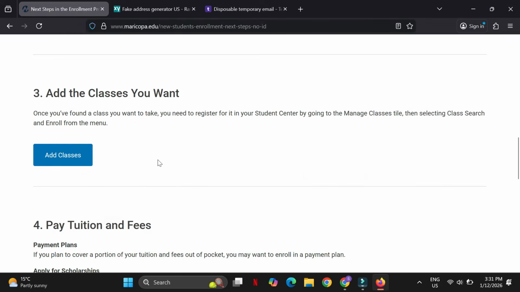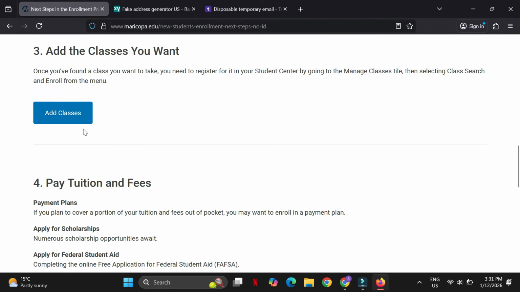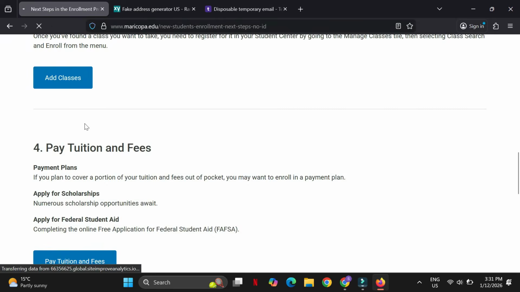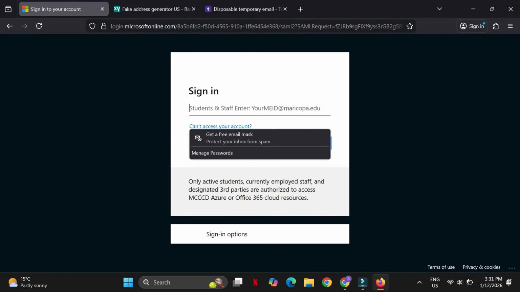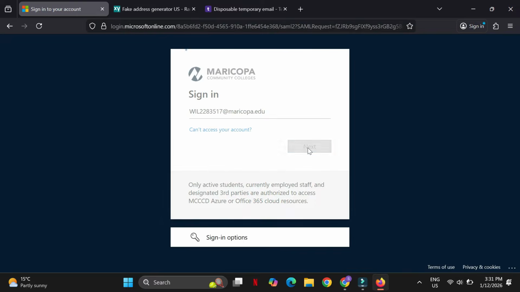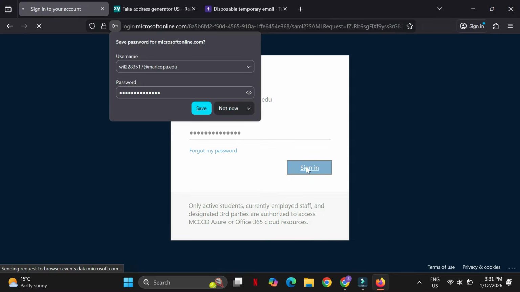Here is the next place. You just scroll down and click on add classes option. Okay, just click on add classes. Here you see that there is an add classes option. After that you are forwarded to microsoftonline.com. Here you paste your email, and next, and you paste your password and click on the sign in option.